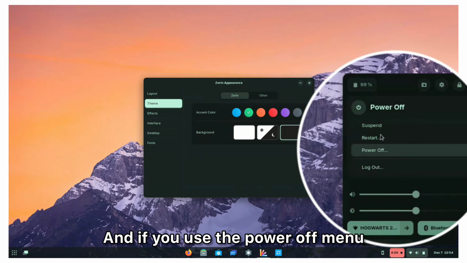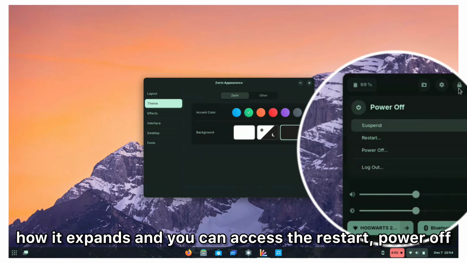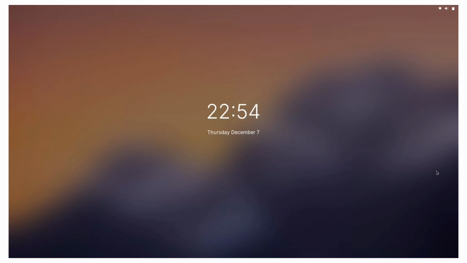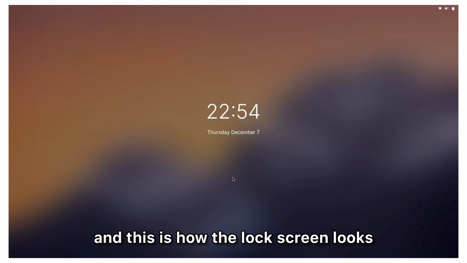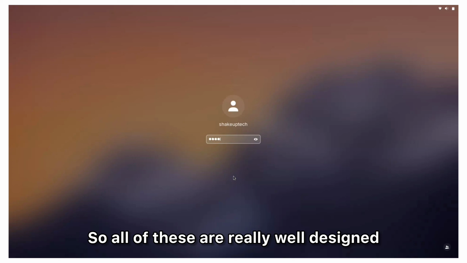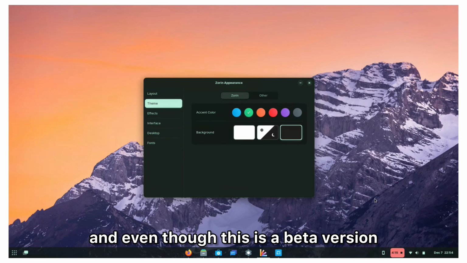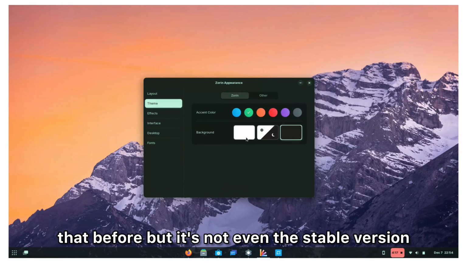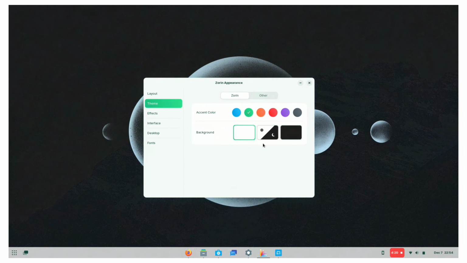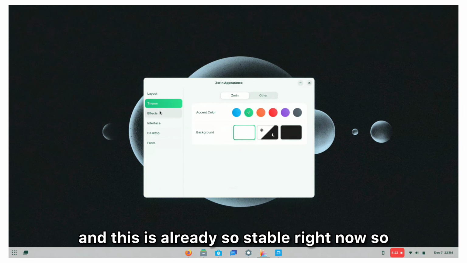And if you use the power off menu, you can check out how it expands, and you can access restart and power off. It looks really cool, and this is how the lock screen looks. So all of these are really well designed, and even though this is a beta version, okay, I did not mention that before, it's not even the stable version, and this is already so stable right now.